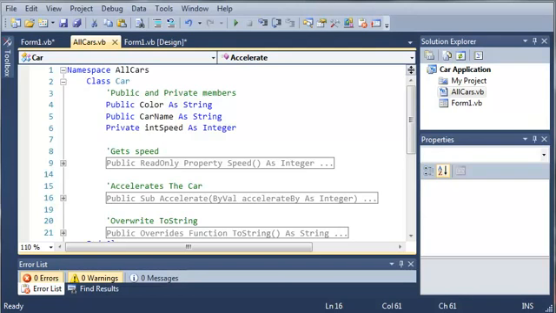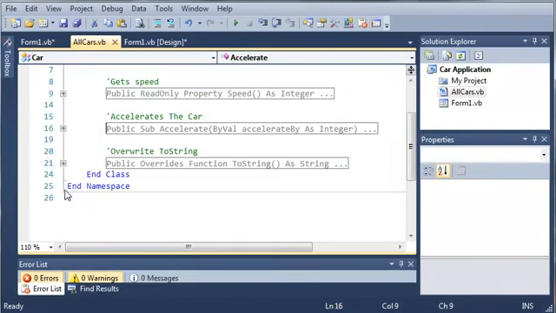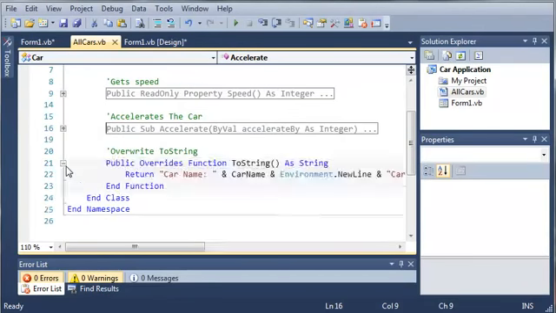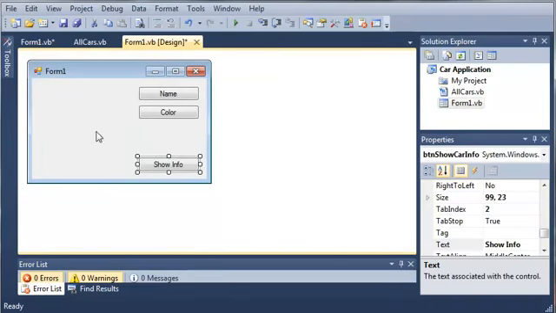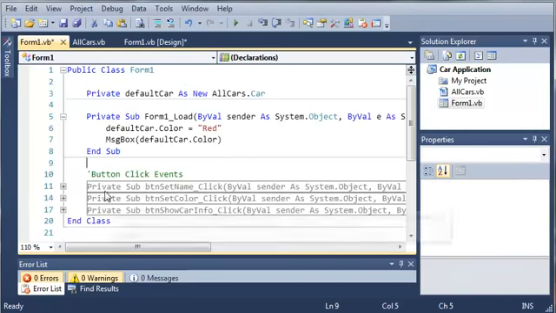In this tutorial we're going to continue working on the car program. You can see here that I've organized our code and commented it so that we can see what each part of it does. You can minimize and maximize the sections by using these buttons right here. And if you remember from the last tutorial, we have name, color, and show info. Then I organized the button click events into one little group right here.